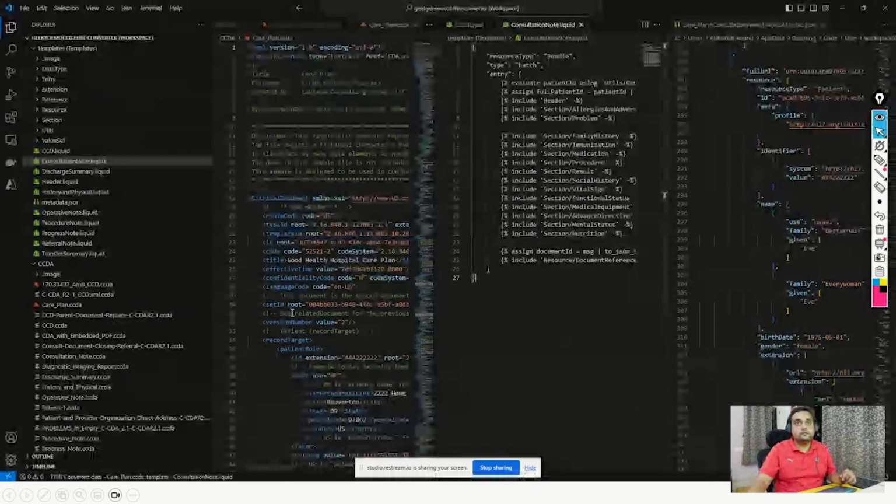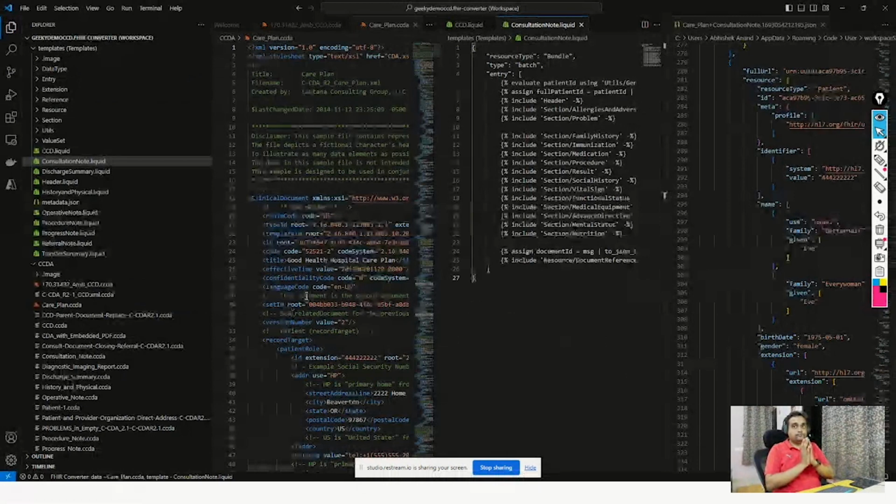Okay. So see, there are very simple 4 or 5 steps you need to do for creating the FHIR conversion from the ADT and the CCD. First of all, we need to create one Azure container registry in your portal, and you need to log in over here.